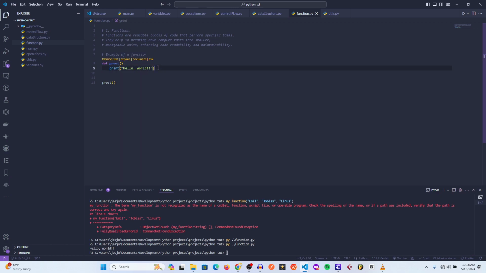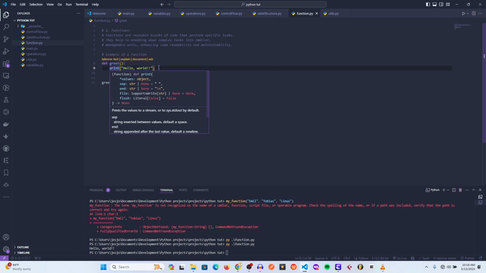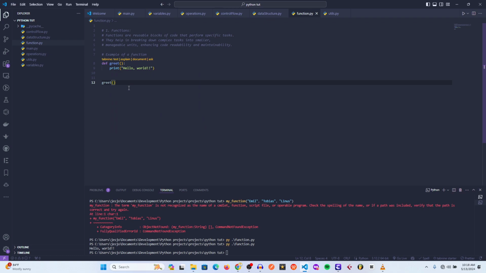So it's not necessary you have hello world here. It can be any piece of code. Remember, a function is a block of code that performs a specific task. So this one is just printing out hello world.